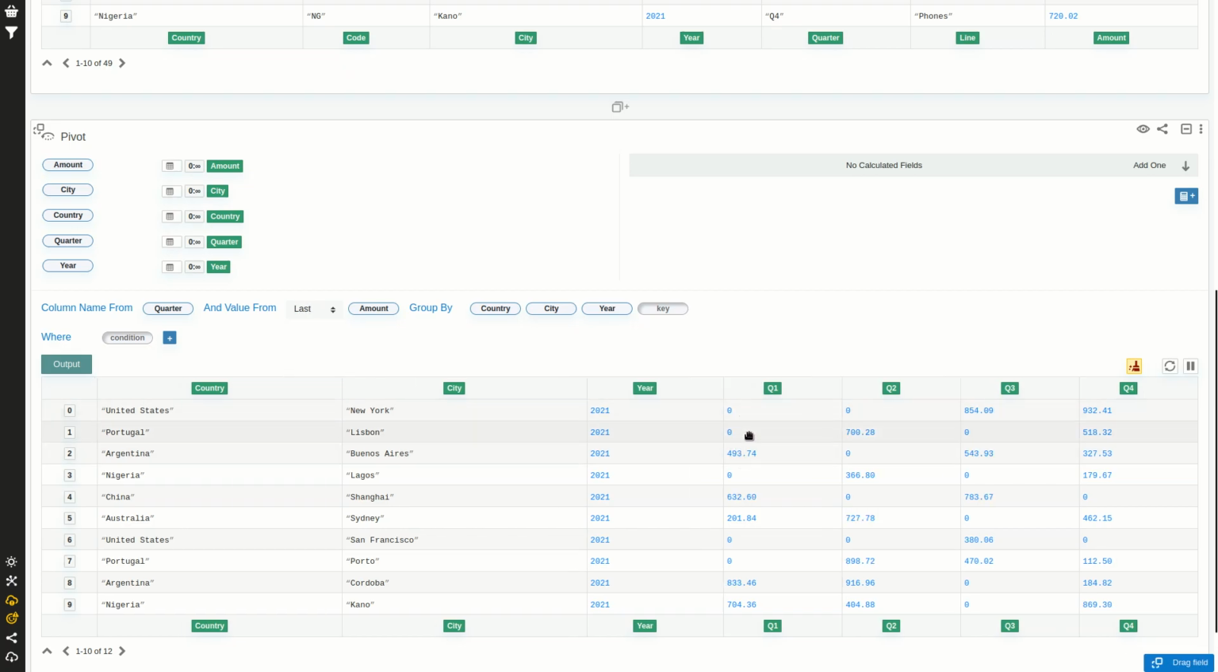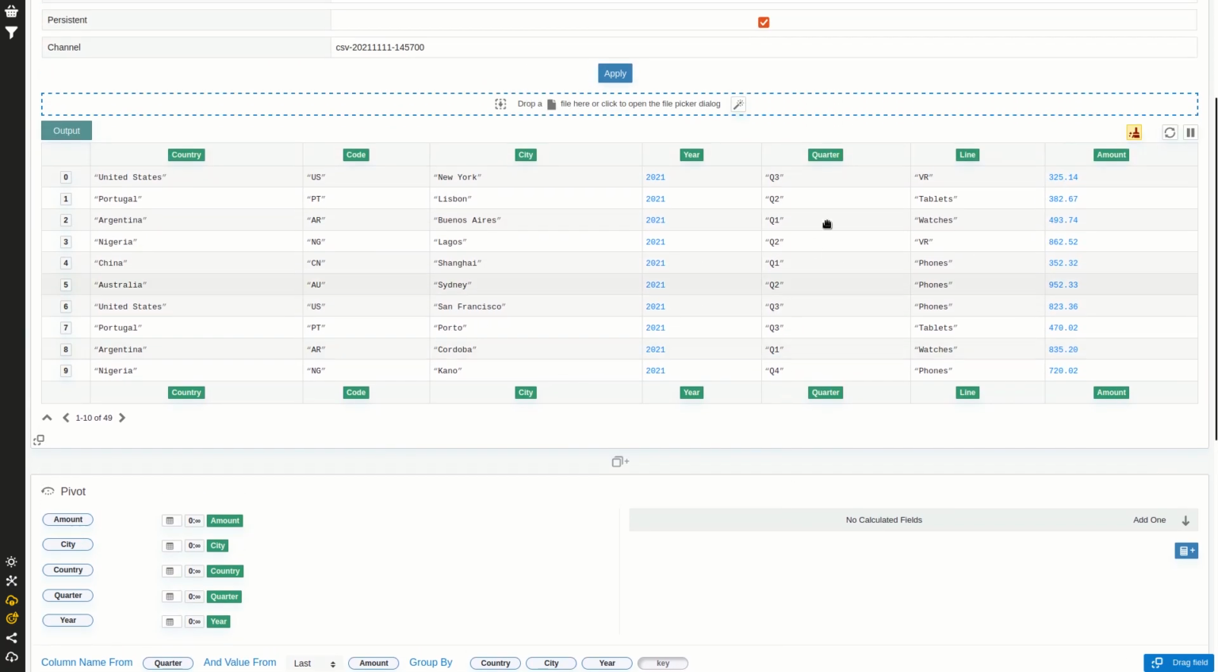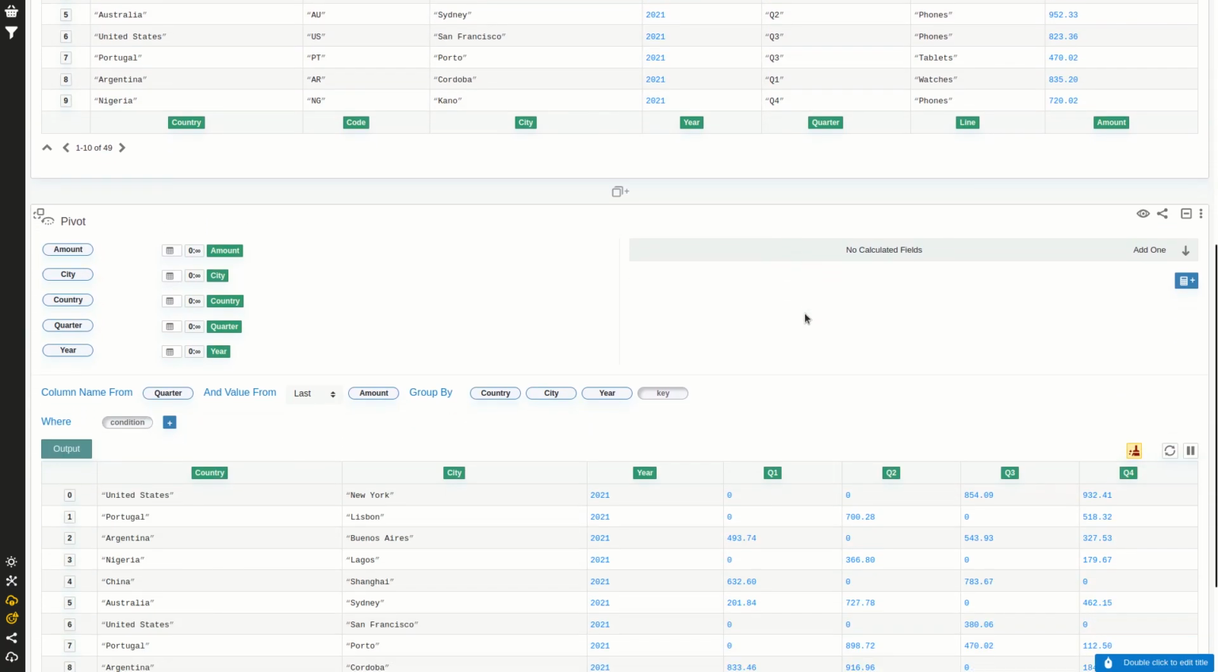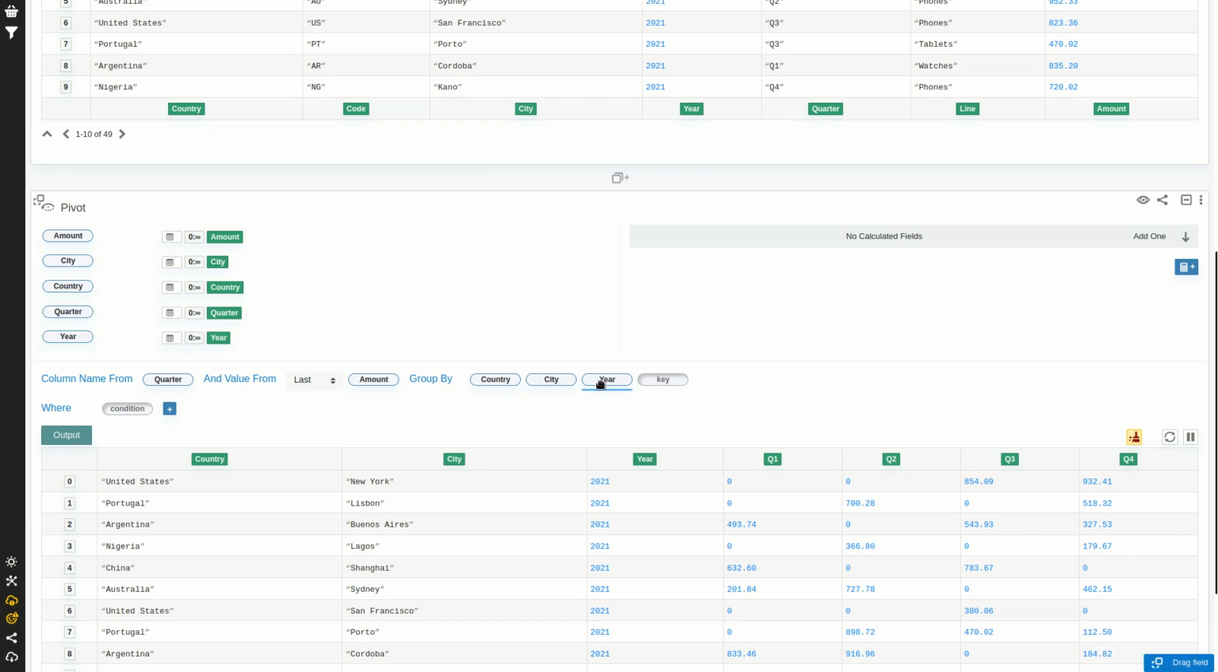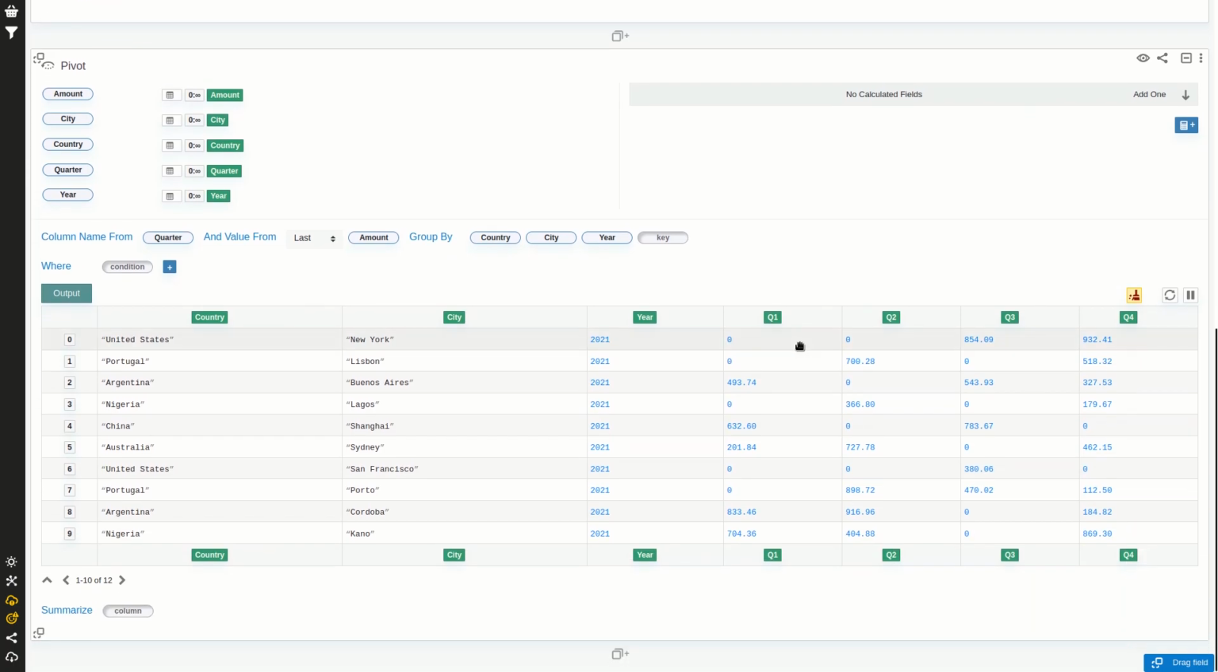Notice that some of the columns have 0. This is because in the input data there's no combination for country, city, year, and Q1. So it will be filled with the default value, which in most cases for most of the operations is 0. So this is the pivot table.